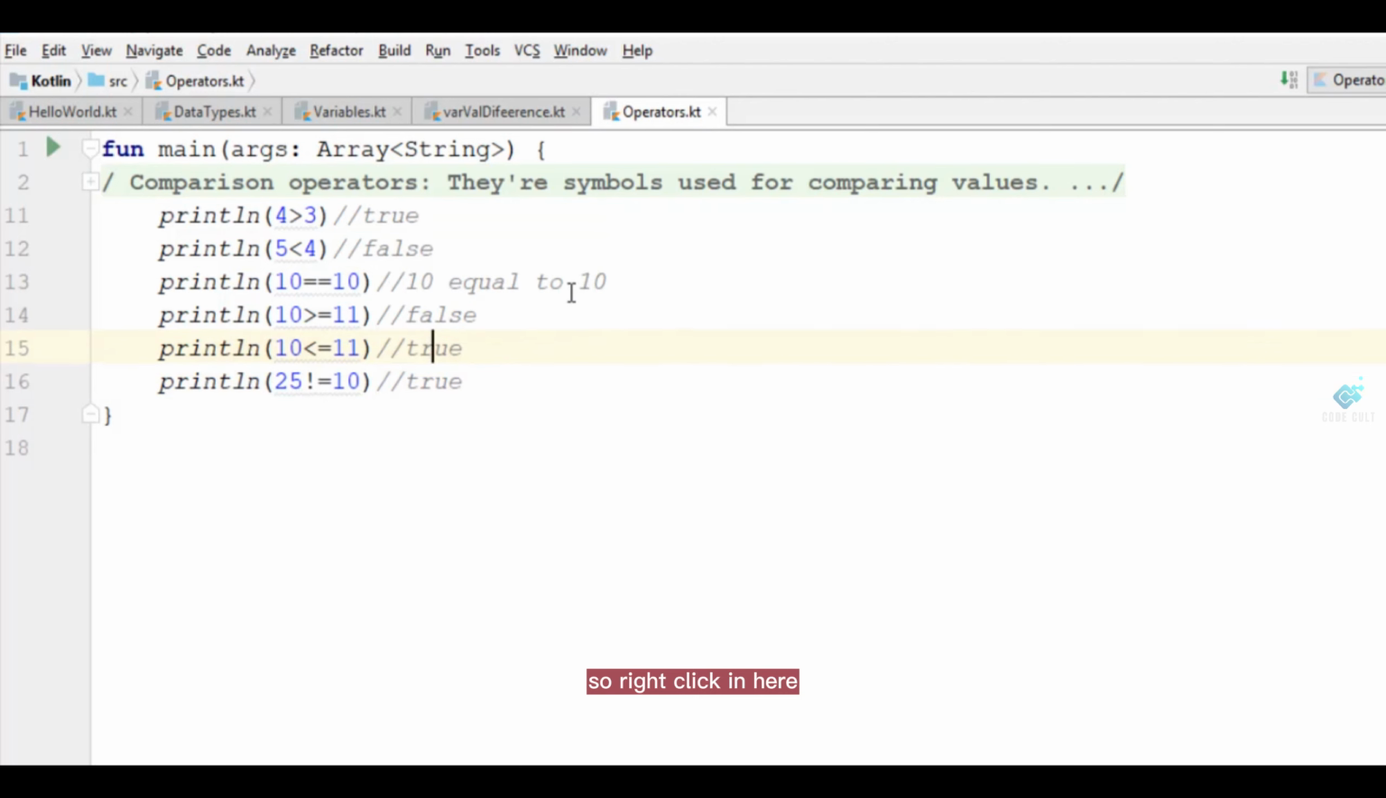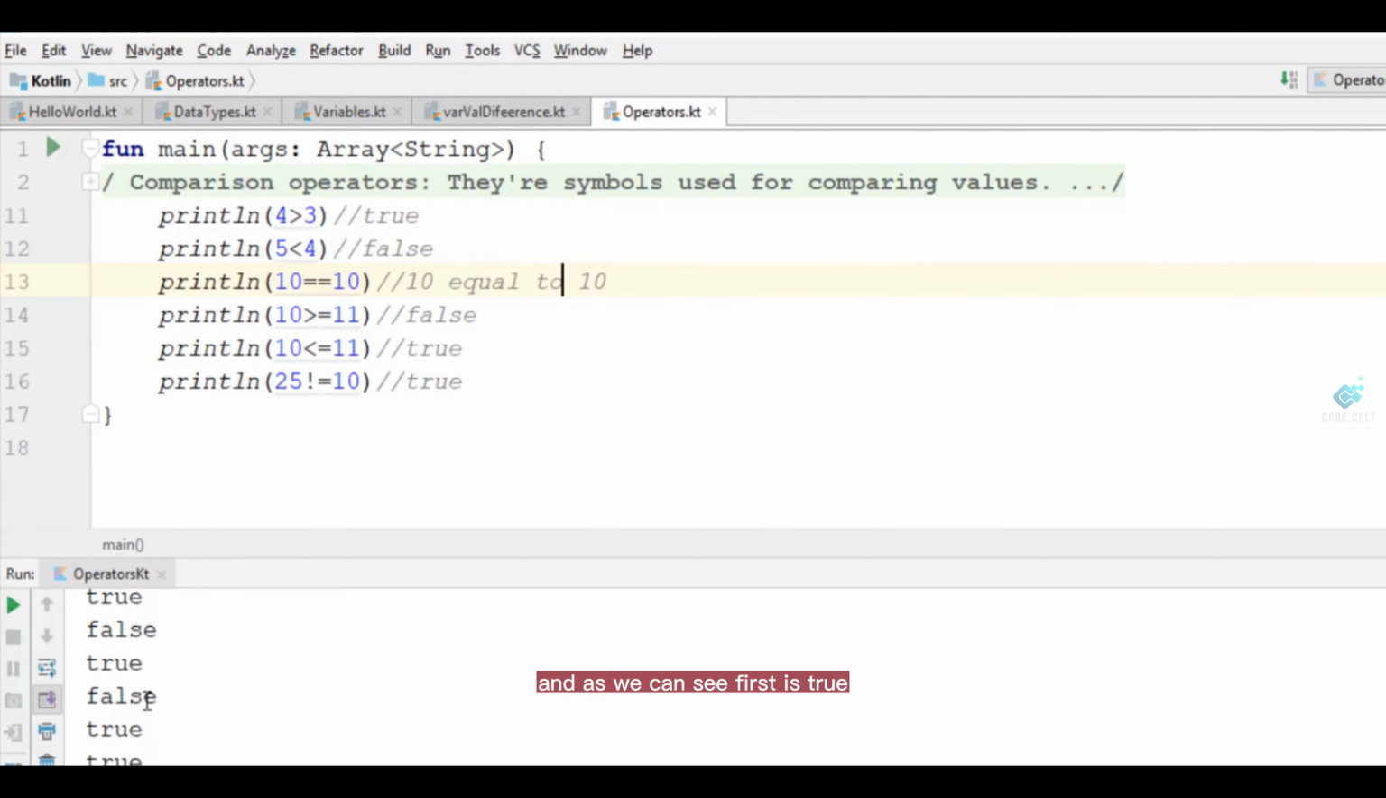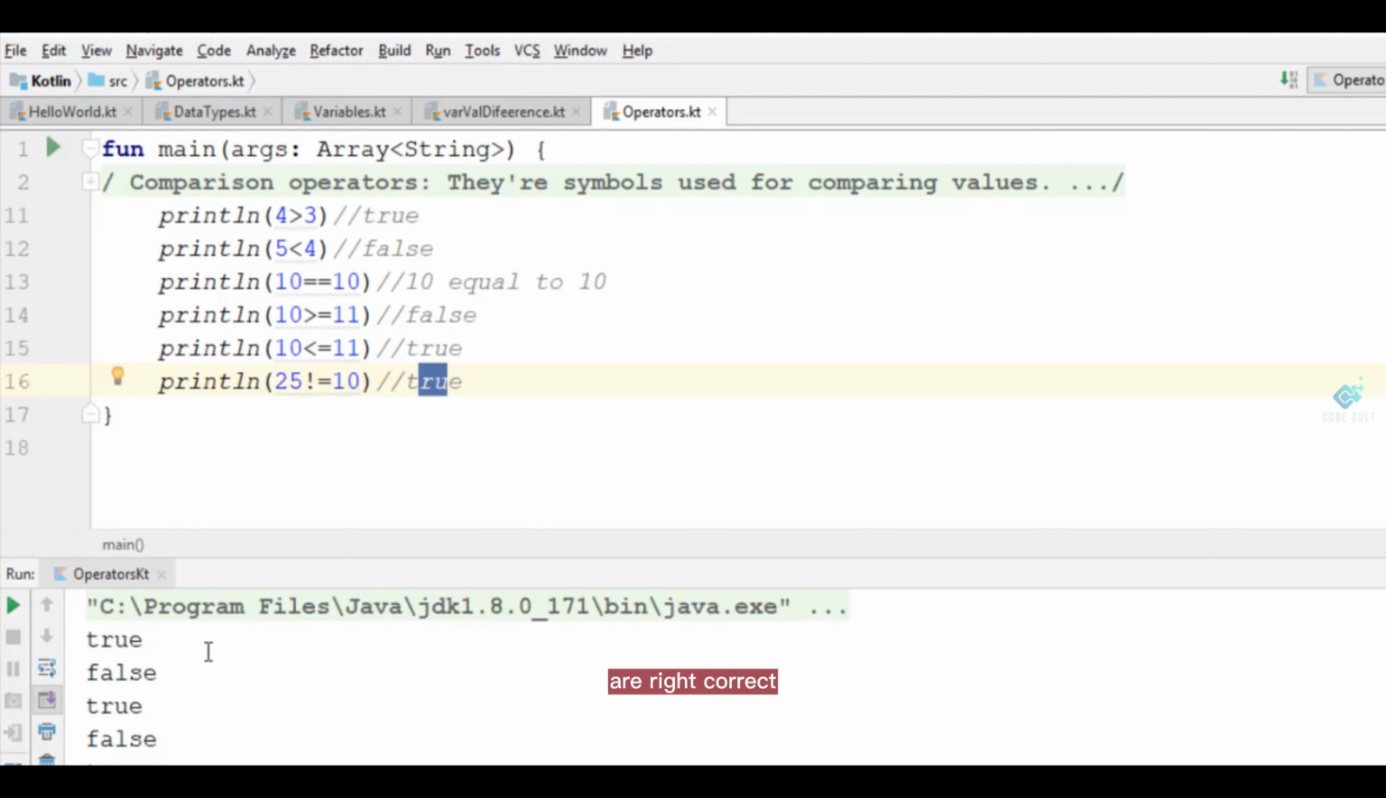So right click in here and let's run this. And as you can see, first is true, second is false, third is, well, we didn't check, but it's true that 10 is equal to 10, right? And fourth is false, then we have true, then we have true. Okay, so all the expressions are correct.